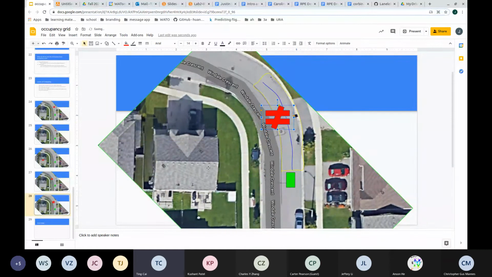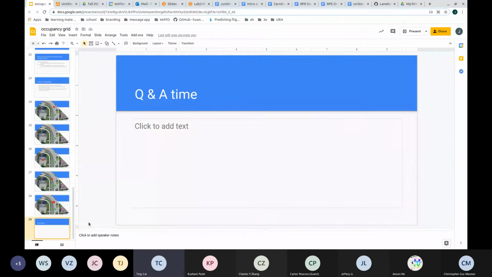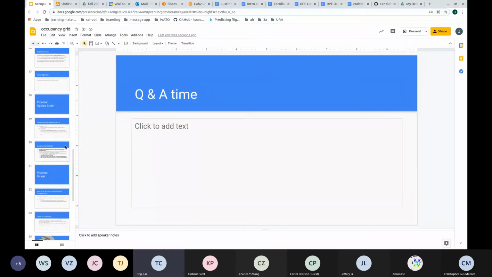Cool. So that's actually the majority of the presentation about occupancy grid. Thank you for listening. Also, I have to give a lot of credit to my group members who have been working hard. Thanks to them, occupancy grid has been steadily improving. But right now we're in our QA time. Does anyone have any questions about the slides we presented? Feel free to ask.